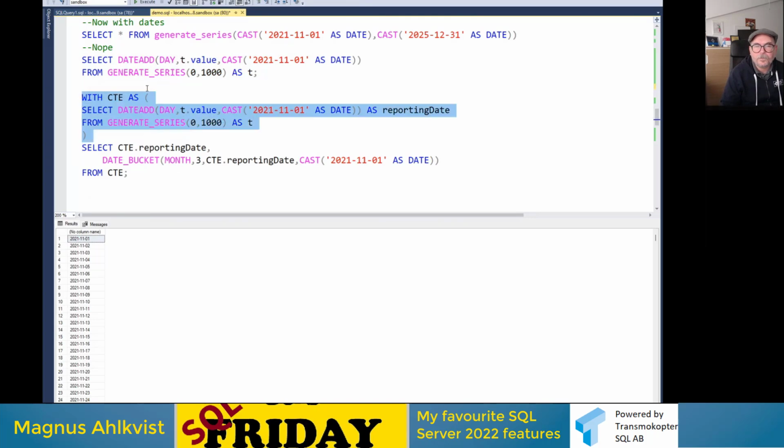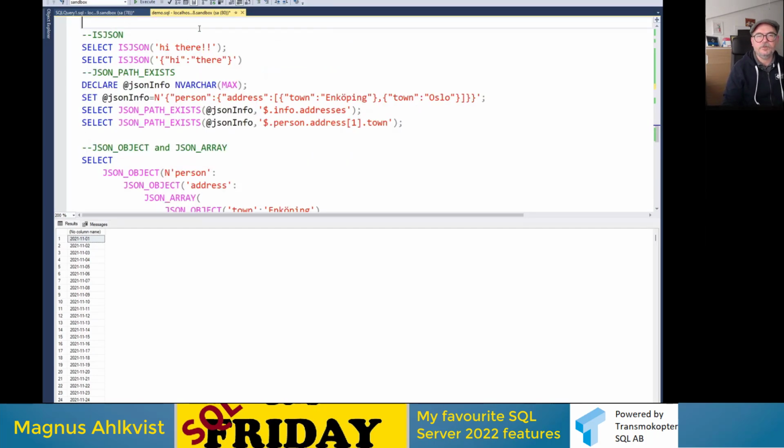Right. Let's skip these. It's just a combination of using generate series and date bucket. You can look it up on your own if you download the code from GitHub. So we speed up a little bit.